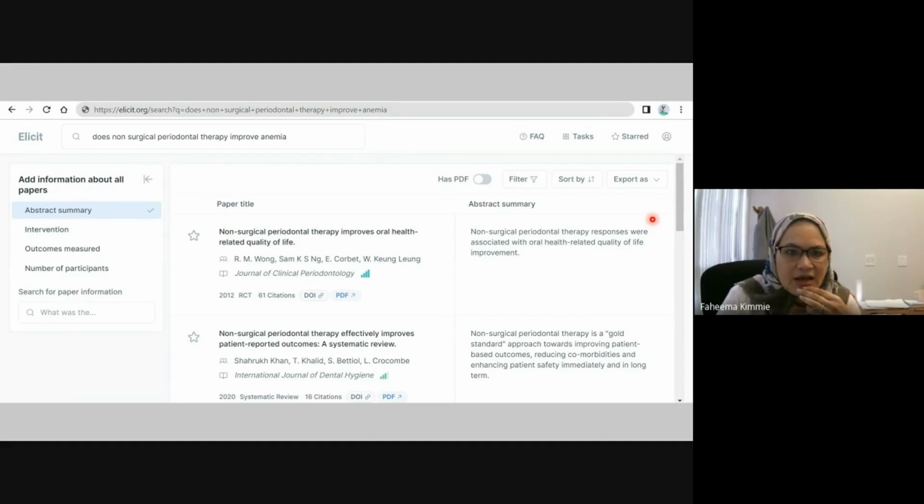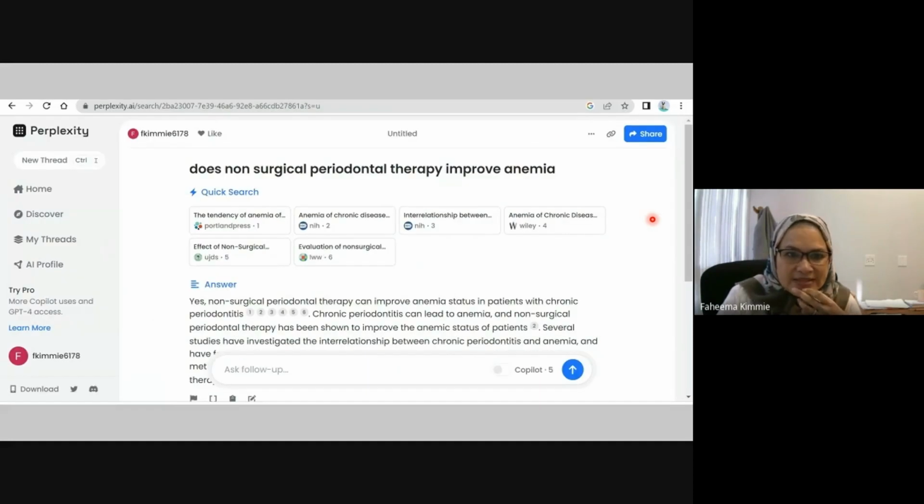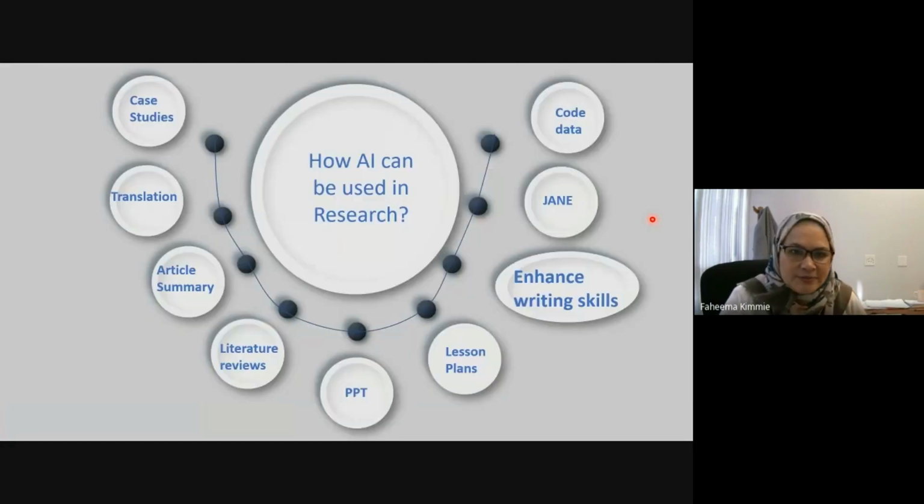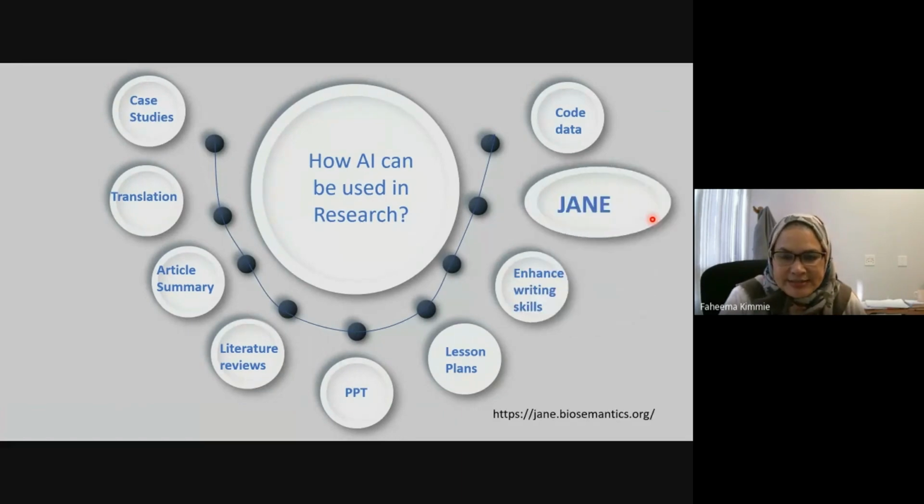Then we have Perplexity, which will give you an answer based on 6 articles if you put in the same questions. I've asked Perplexity, Consensus, and Elicit the same question, and Consensus summarizes the articles based on what your research question was. As we all know, Paper Pal and Grammarly can be used to enhance your writing skills.